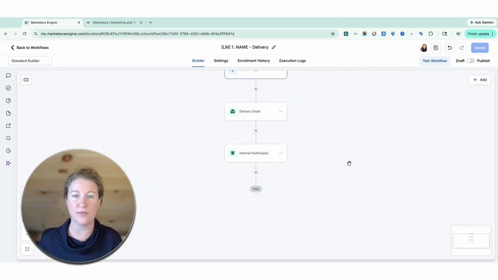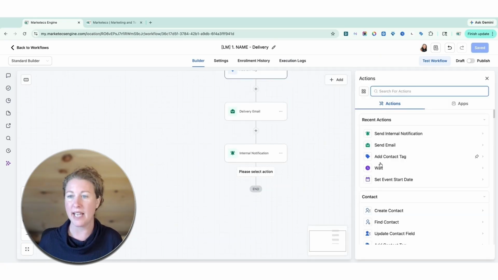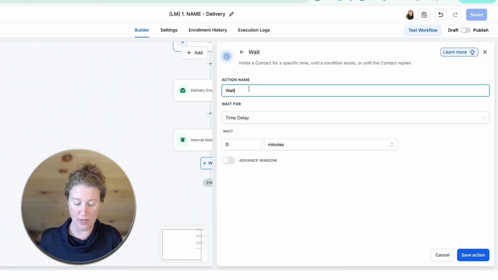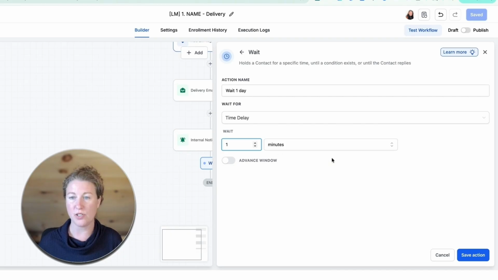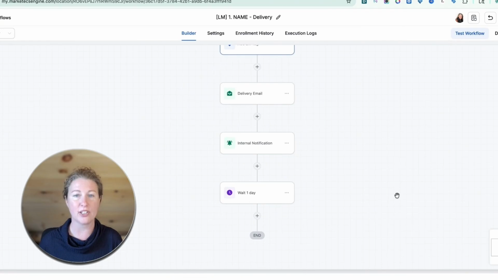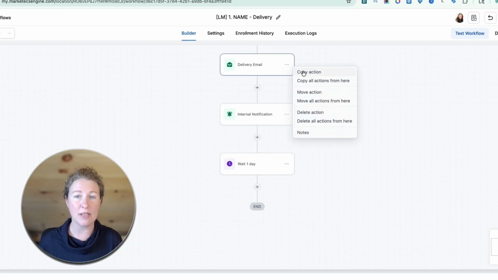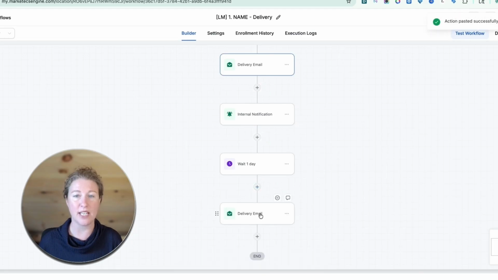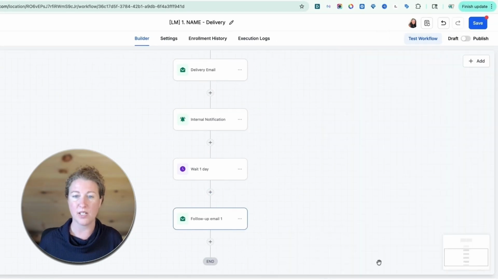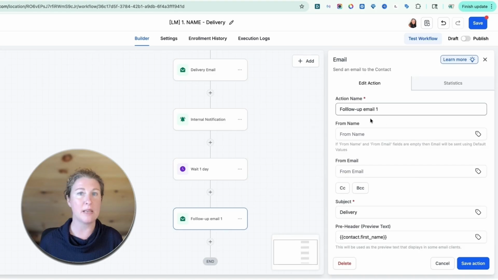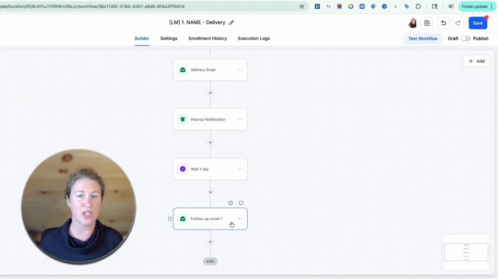Now, the way you would do this, first of all, let's say we would add a wait step, and I would label this wait 1 day, and I'm going to change this to wait 1 day. And you can see it's just a time delay, and I save that action, and that's how it looks. And now I can put in another email just like I put in a delivery email up here. In fact, I can even copy this action and move it down here and then make changes. And you see now I have follow-up email number 1, and I can just change the content in that.